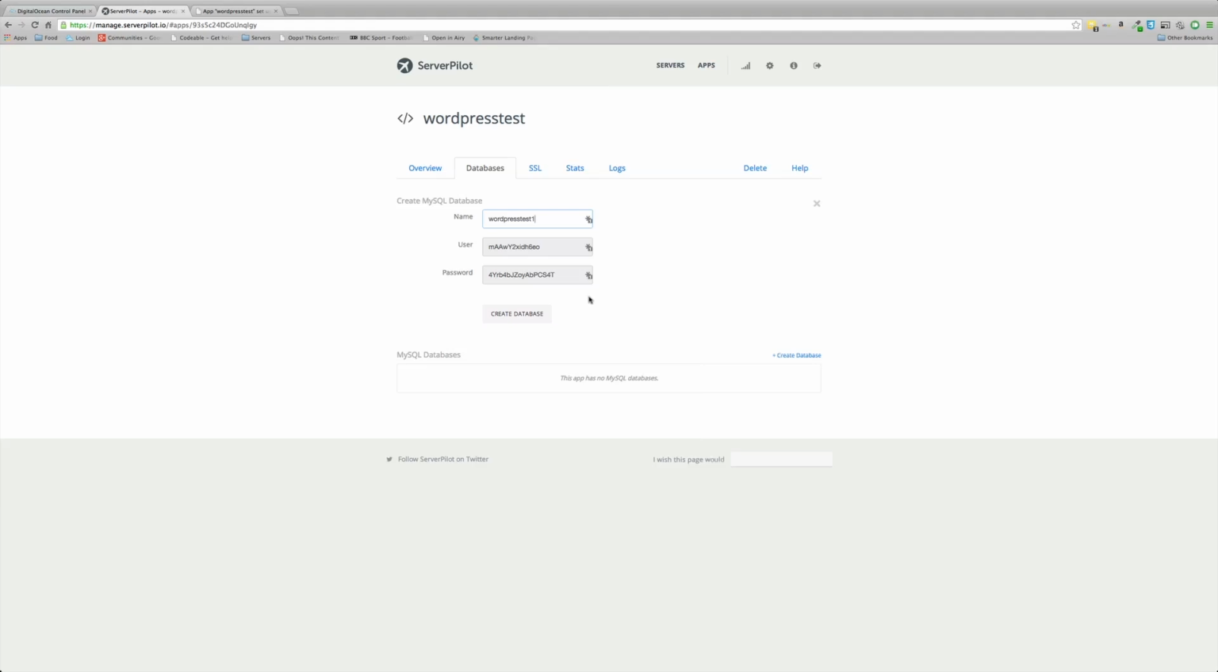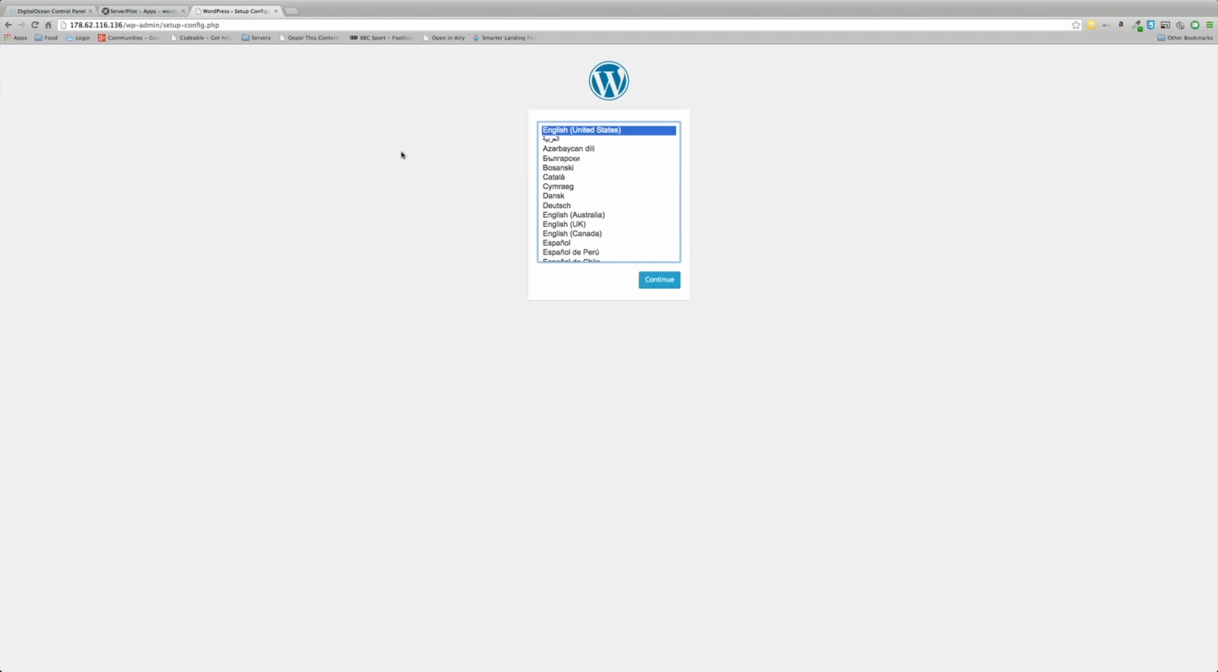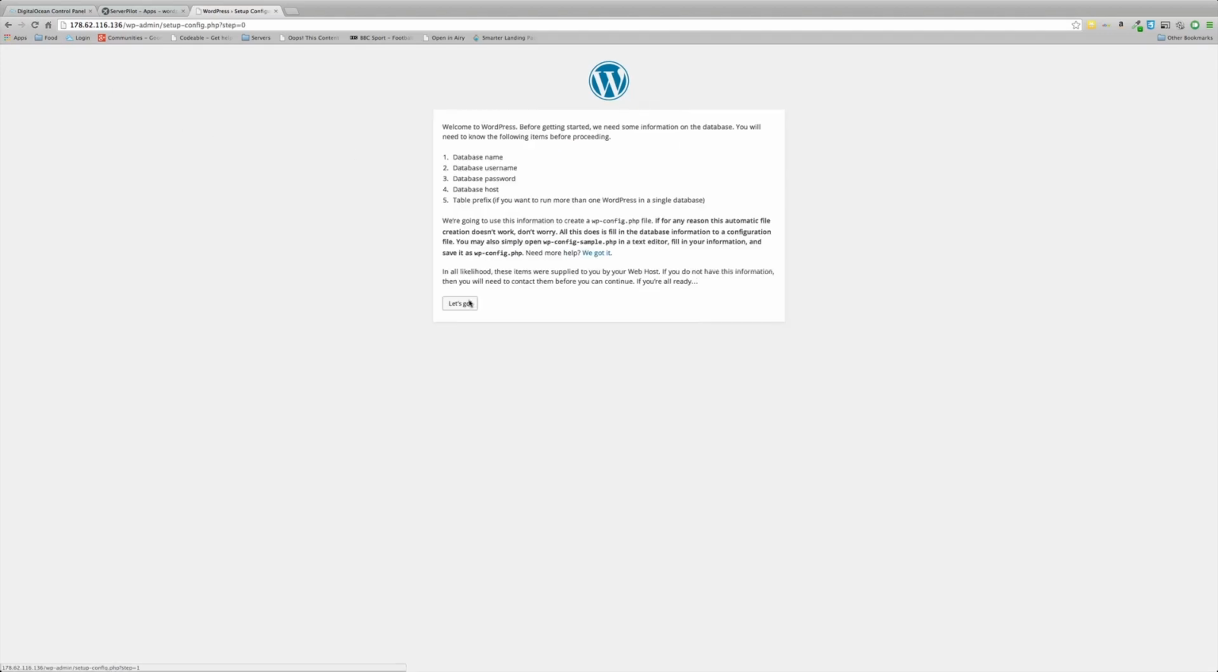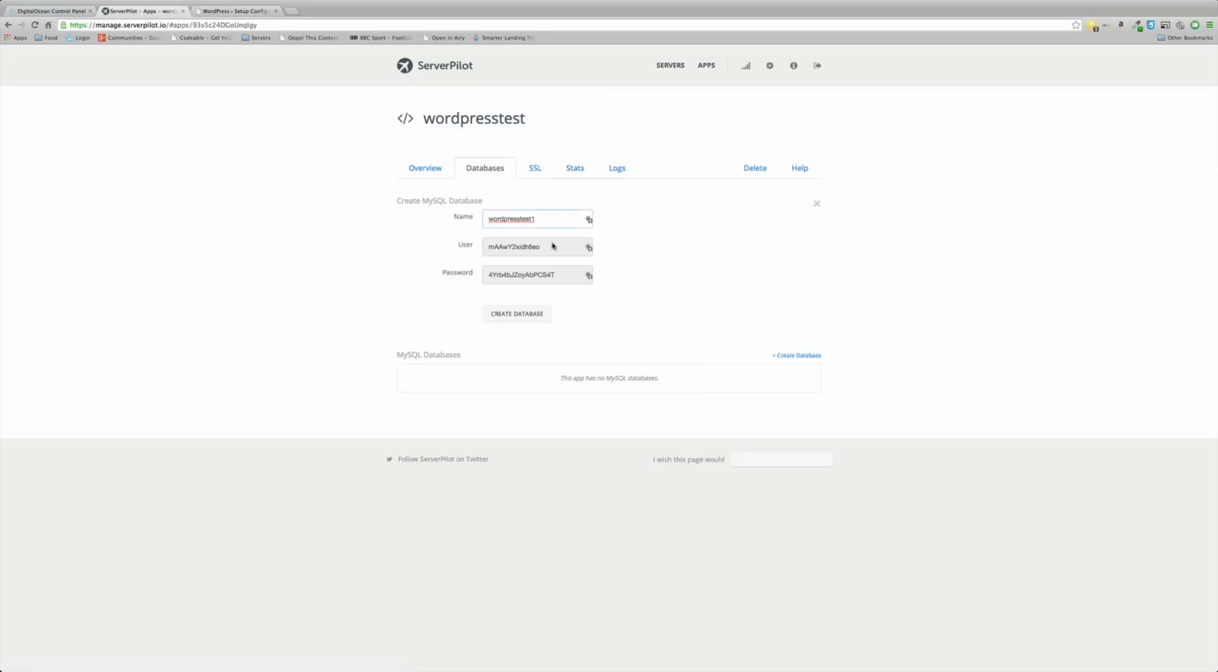So what I'm going to do is just leave the screen here as it is, open another tab, and go back to the actual WordPress install. If I refresh this page with the IP address, I now have the WordPress install as normal. So I'm going to hit continue here, and let's go, and here I can type in the database name, which is the name I just typed in, WordPress test 1. The username, I'm going to go back here and cut and paste it from here.